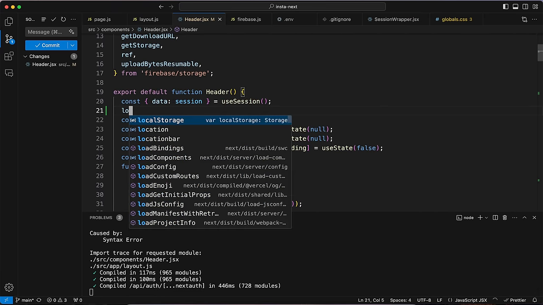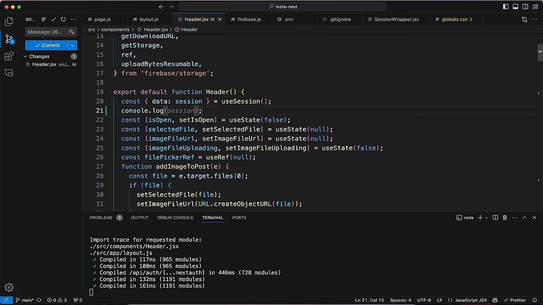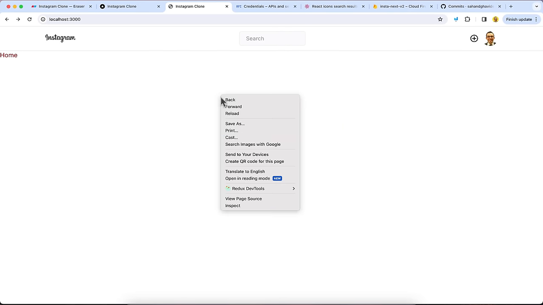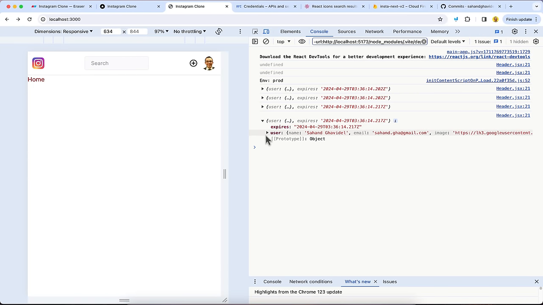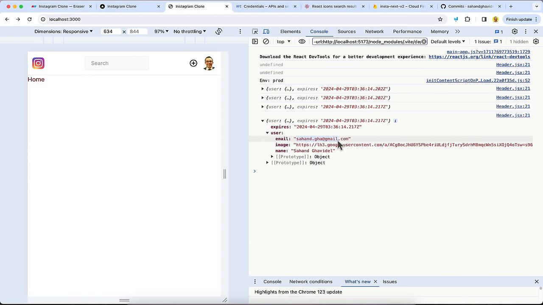Let me just console log it so you see it again. If you console log the session and go to the inspect console, we can see we have the user, the email, the image, and the name, but we don't have the username. We want to have some username. To create the username, for simplicity, I just want to connect the first name and surname together and make them lowercase.